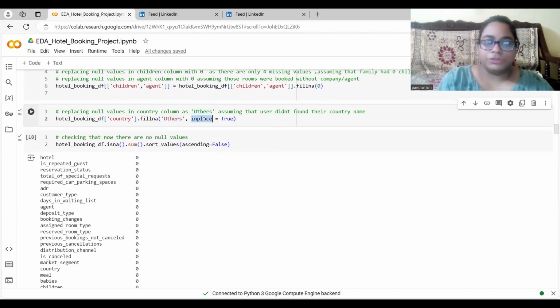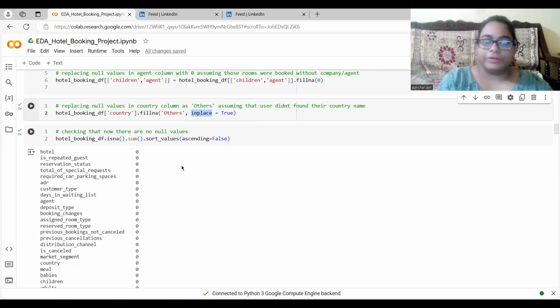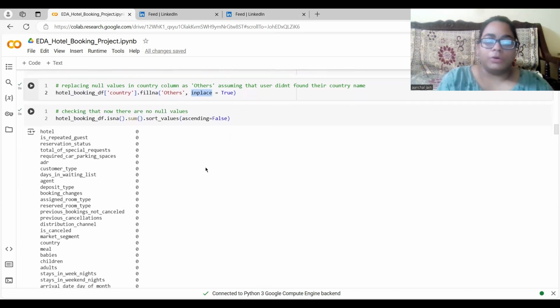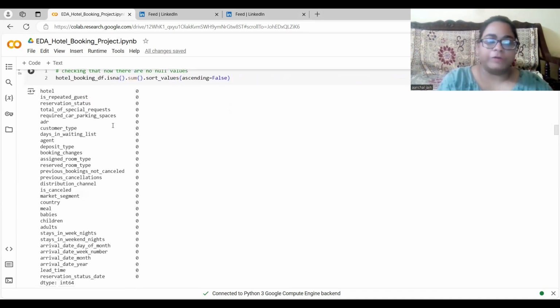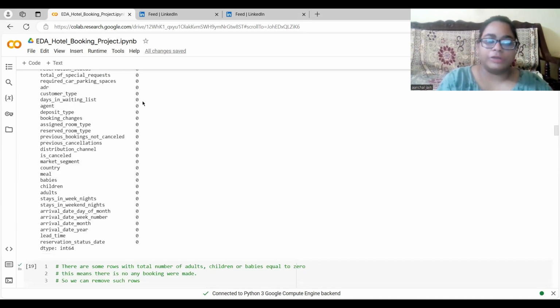And here inplace is true. It means that it will change the original data set. If we do not use inplace here, it will not change the original data set, and there will be missing values present. If we do not use inplace equal to true. Now we will check if there are any null values present or not. So here we can see that in all the columns the null values are 0.